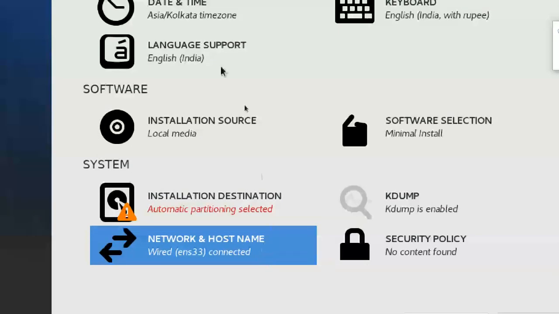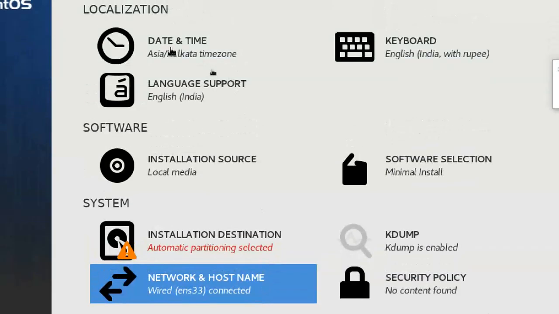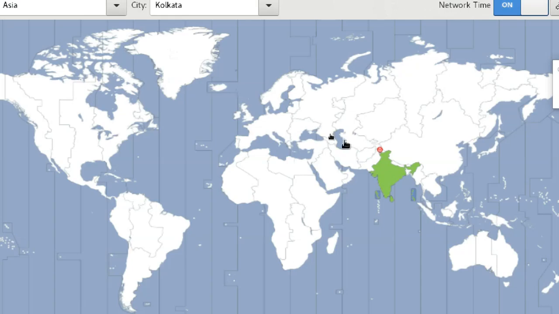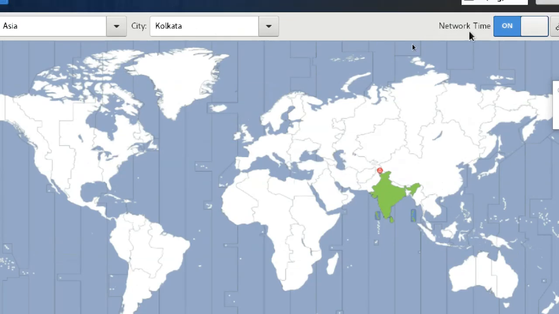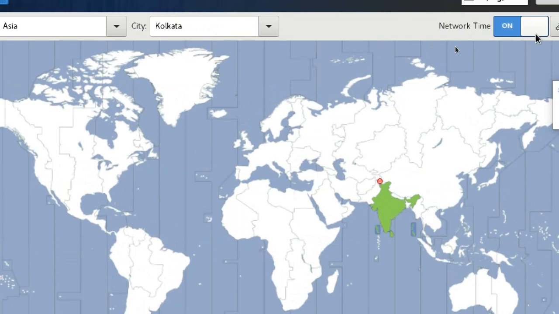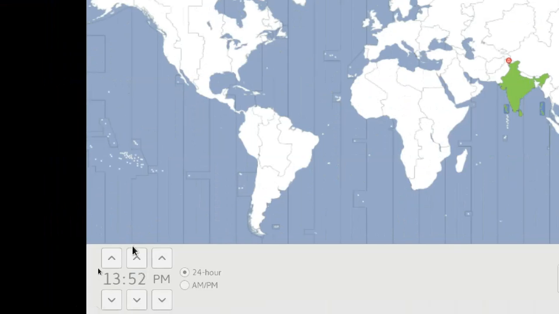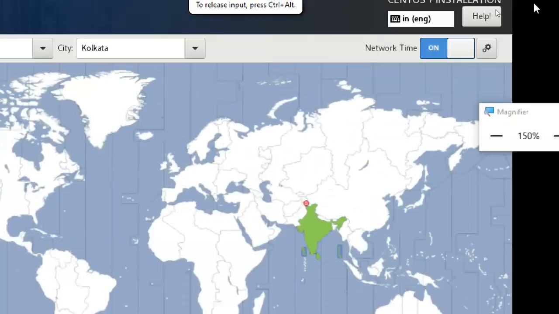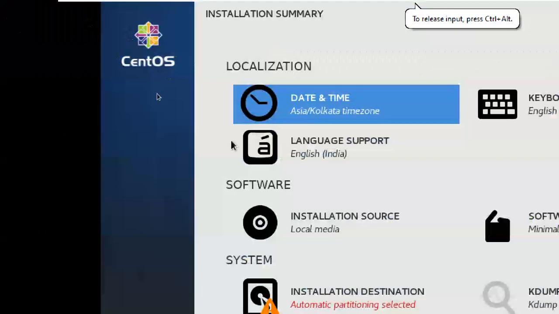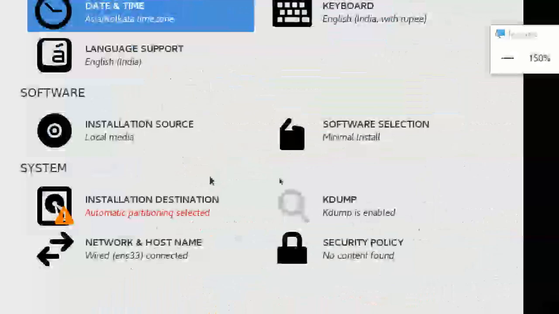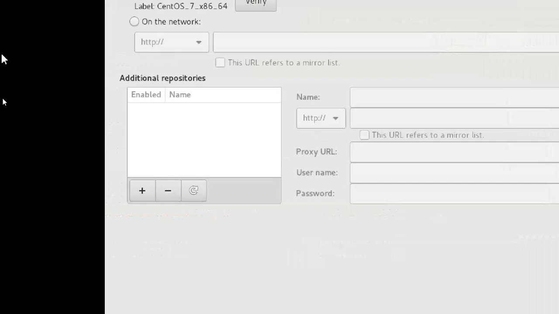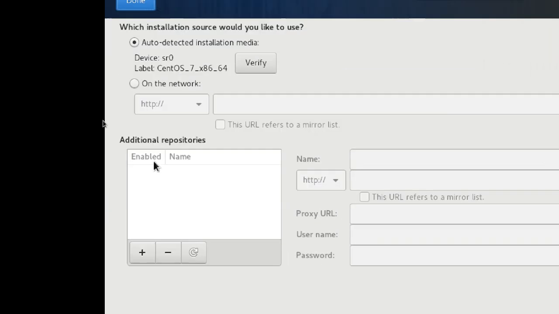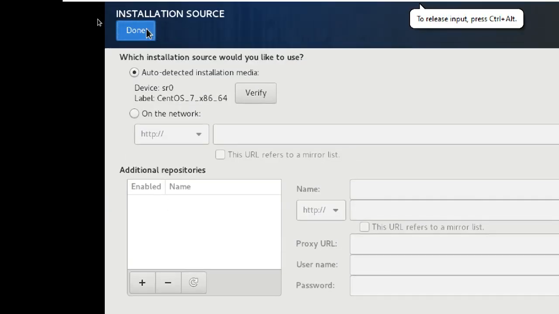Next, date and time. So we are in Kolkata. Network time on, off. Check it. Date and time, so it is correct. Then go to done. Installation source. Nothing is showing here. Just click on done.